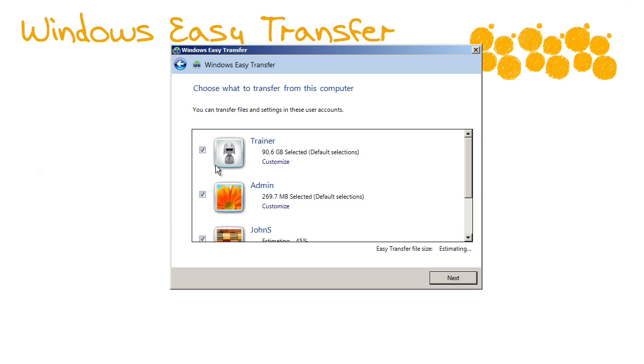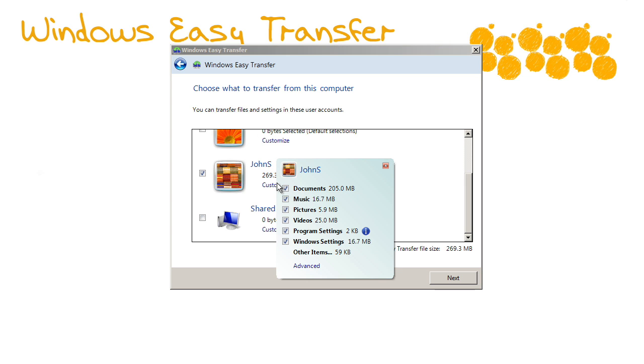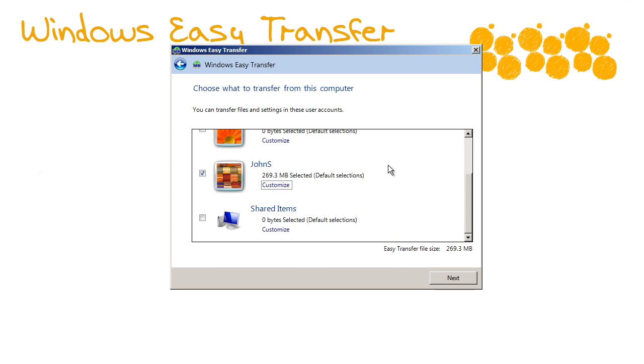Okay, so here we don't want the trainer account. We don't want the admin account. It's this John S. account that we are interested in migrating. So I deselect everything but John S. Notice we have the ability to customize what we're grabbing. By default, we're going to grab absolutely everything associated with this account, including their documents, music, pictures, everything, their Windows settings. You got to love how simple this is.